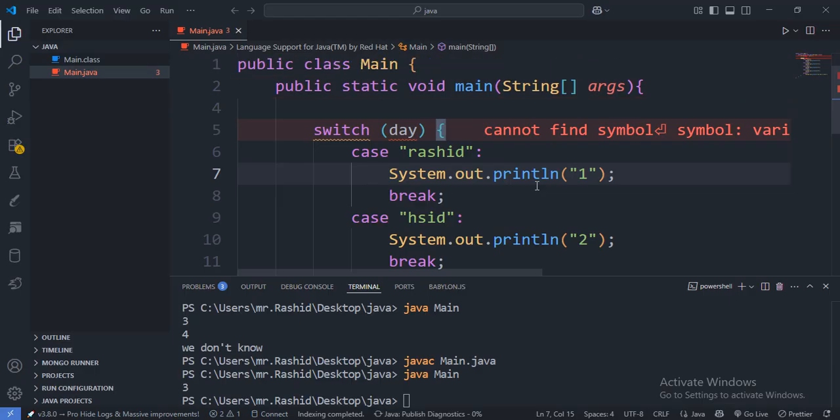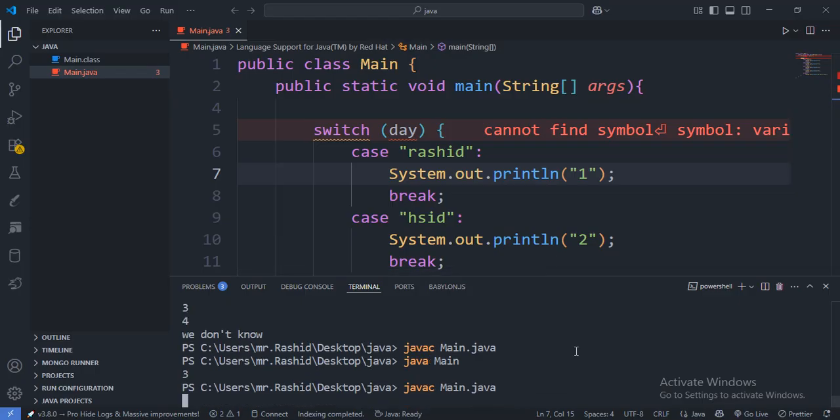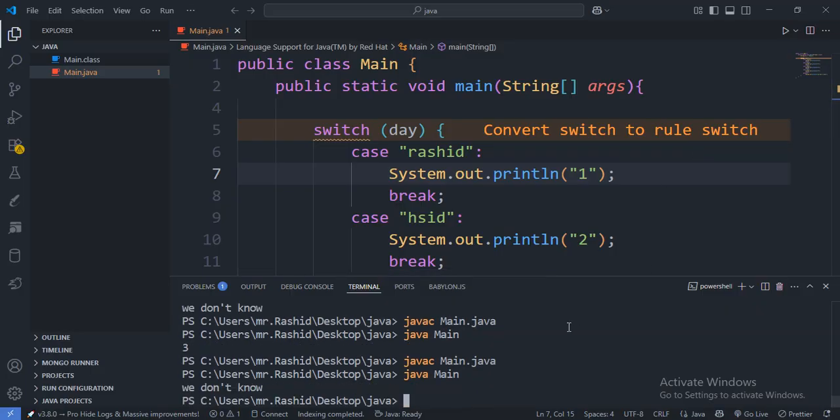So if we save, let's try to compile, and after that we try to run. When we run, as you can see, we get that output.